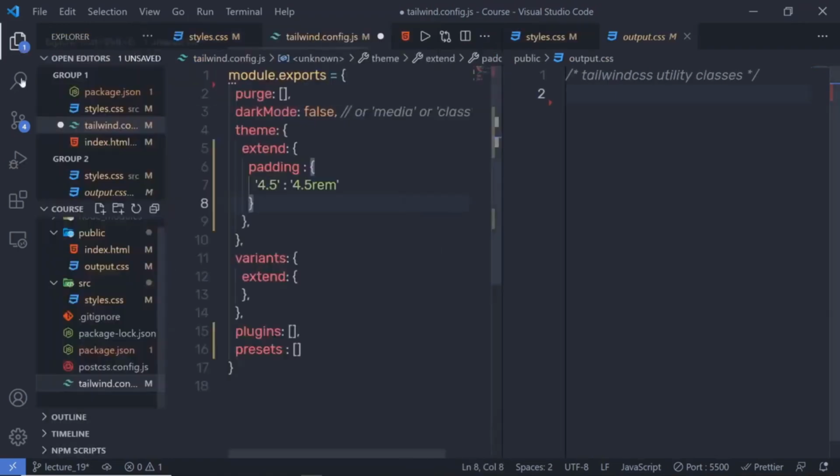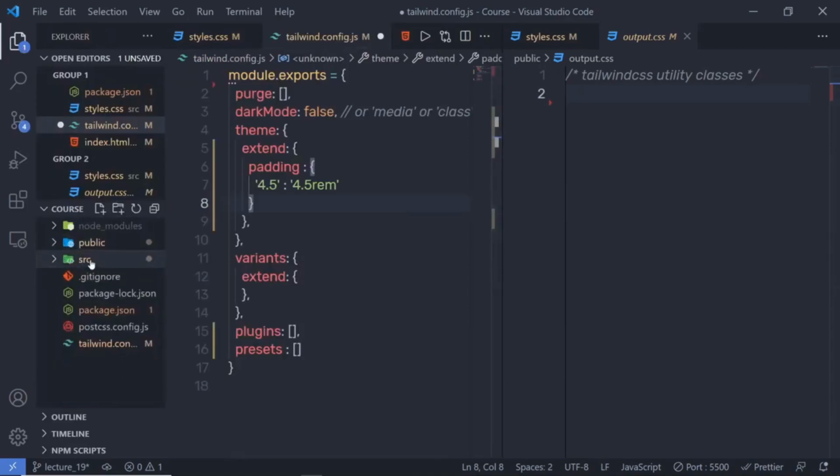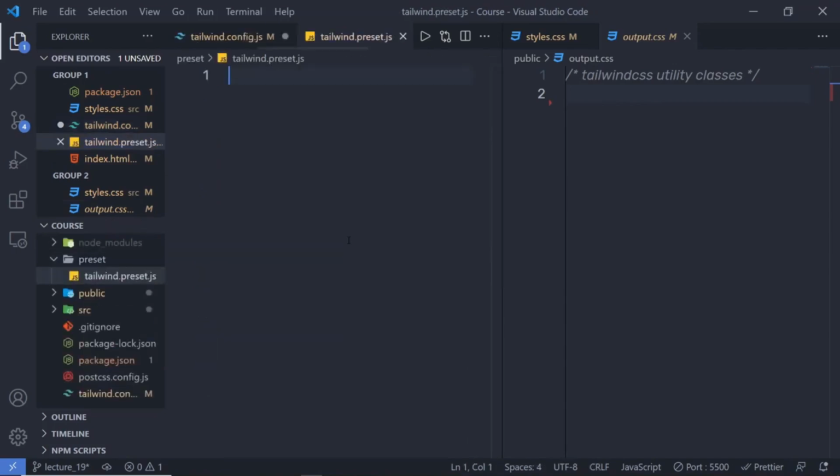So what we're going to do is create a new folder inside the root directory right here. I'm going to name it preset. If you want, you can specify any name for this folder. Inside this, I'm going to create a new file. I'm going to name this file tailwind.preset.js. Now, if you want, you can specify any name for this file. This is just a mimic of the Tailwind configuration file.